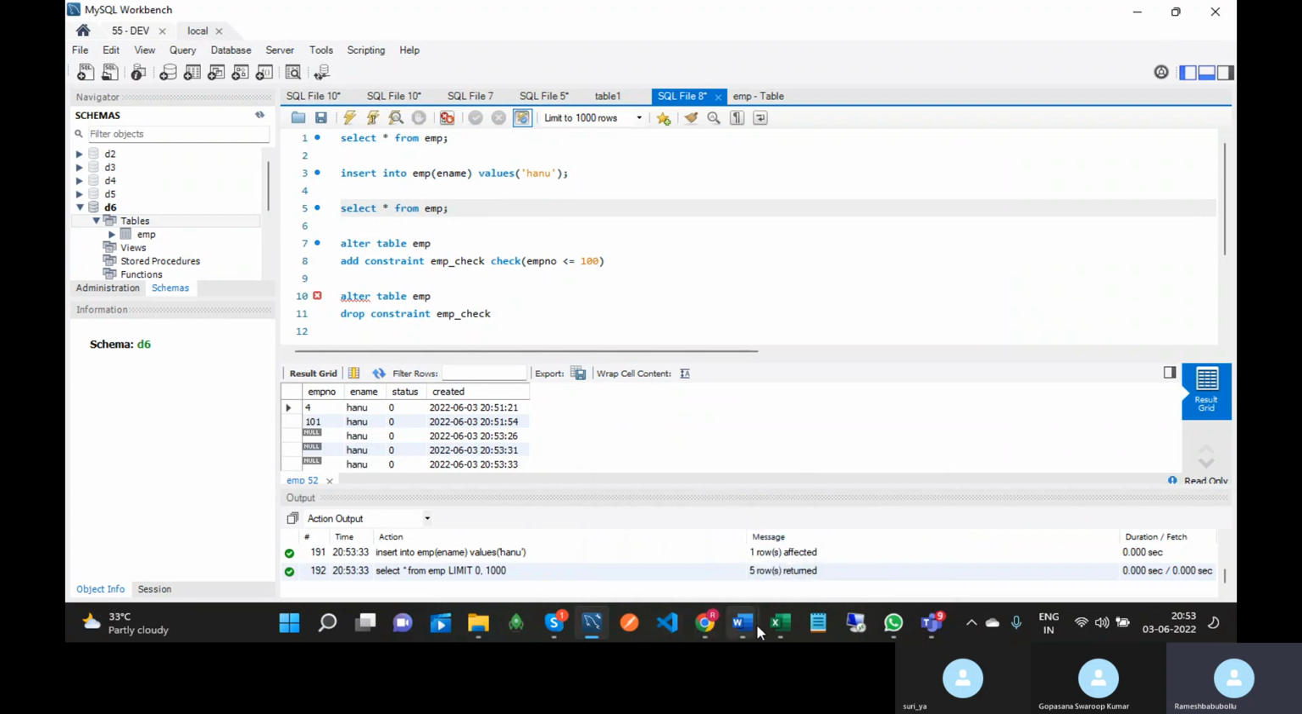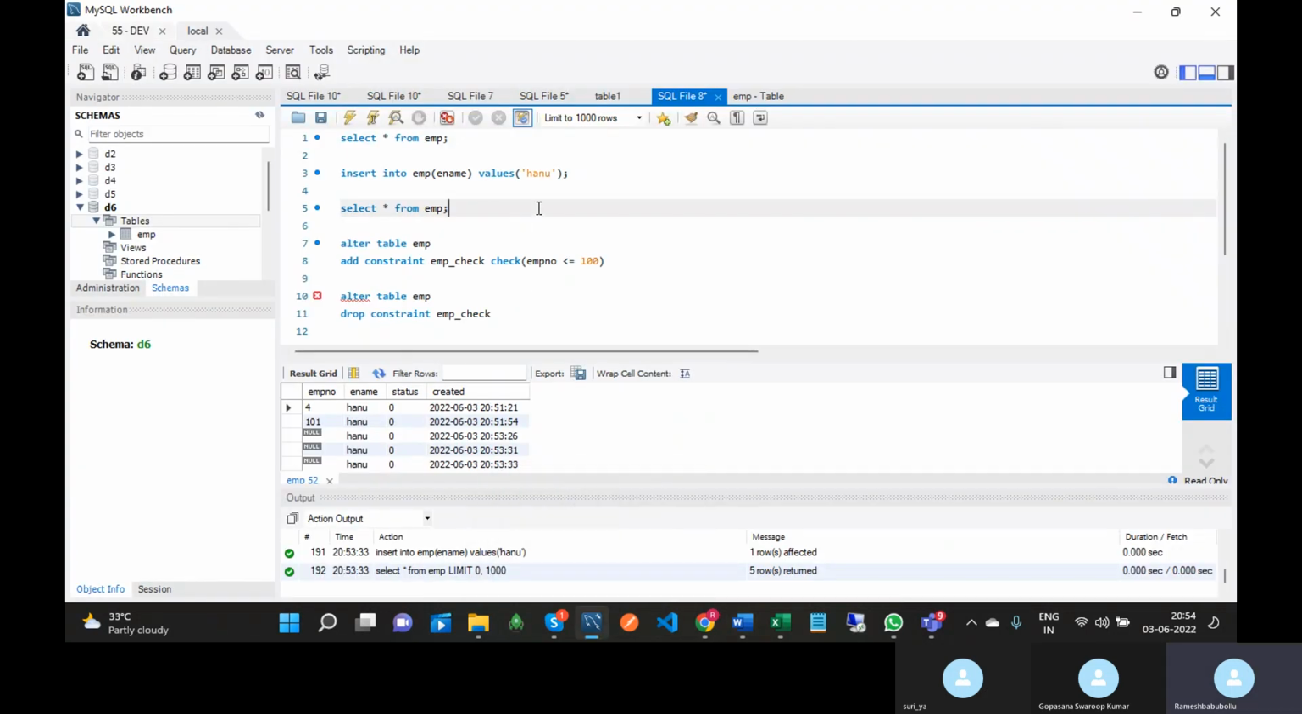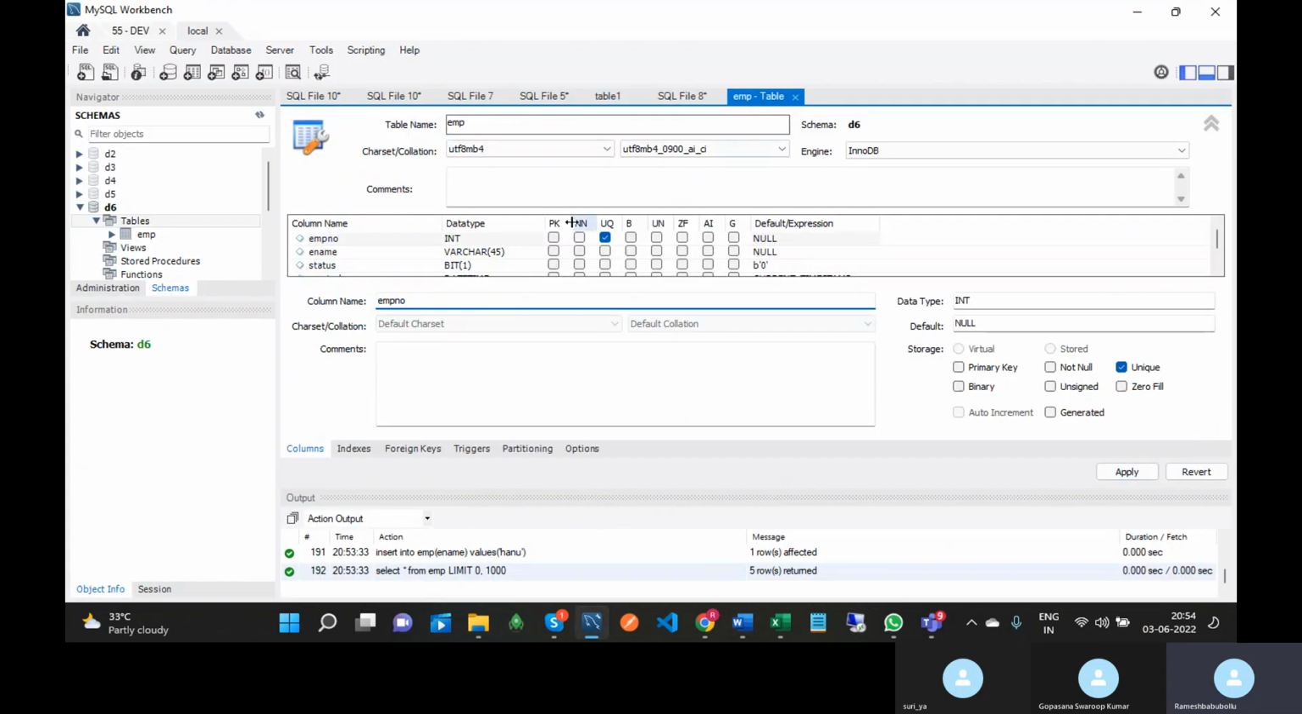And coming to primary key, it is similar to unique key except one small difference: it does not allow null values and it does not allow duplicates also. So here, for employee number I am going to put primary key.